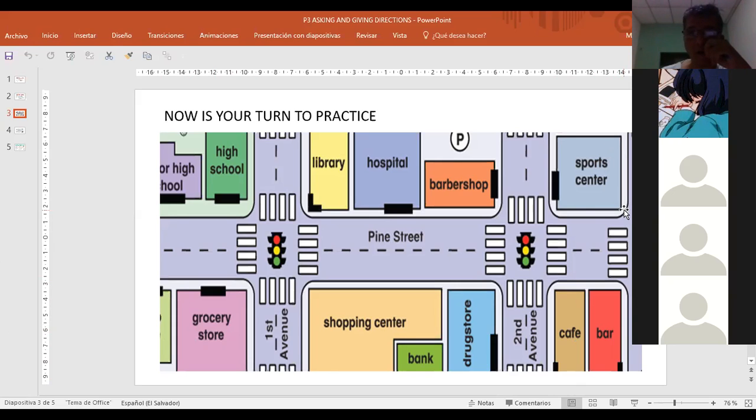Larissa, how can I get to the sports center? Go straight ahead for Pine Street until Second Avenue. Cross the street in the corner, turn left. Okay, you can say left. Turn left. The sports center is in the corner of Second Avenue and Pine Street. Okay, great, nice. Thank you.